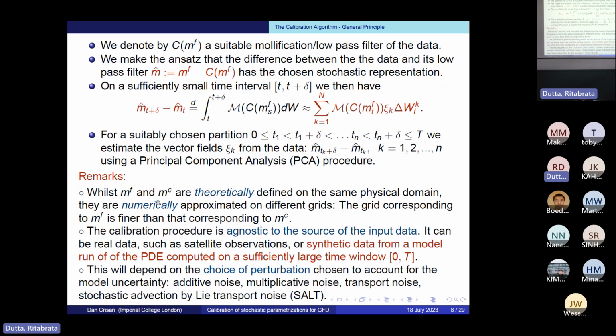And so the remark that I like to add in here is that when you solve the PDE and the SPDE, these are theoretically defined on the same physical domain, but when you numerically approximate them, you approximate one on the refined grid and the other one on the coarse grid. Now, the calibration procedure is agnostic to the source of input data.